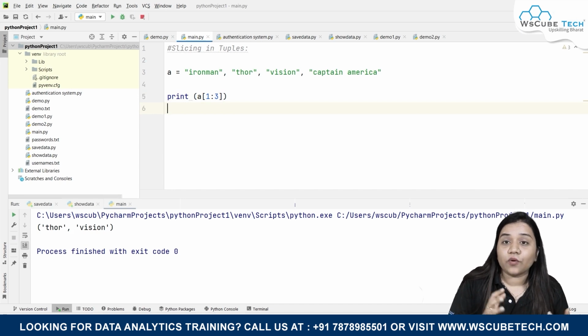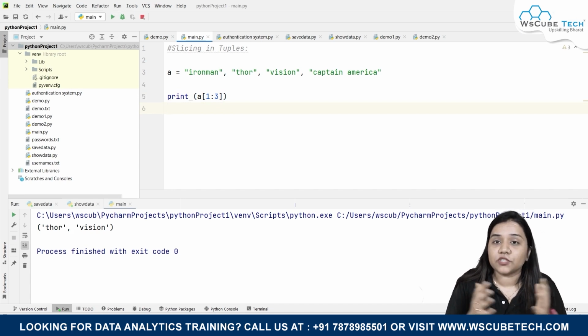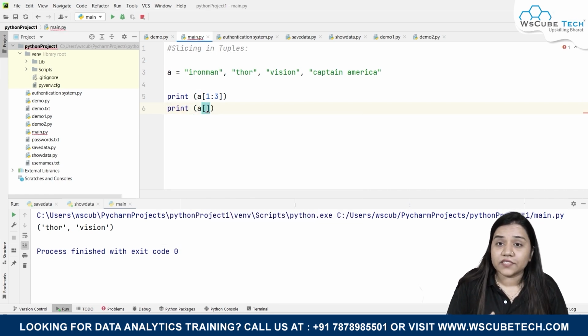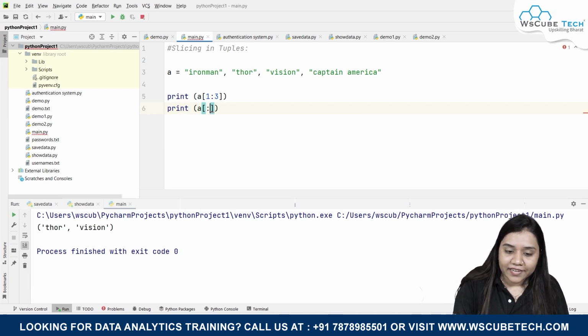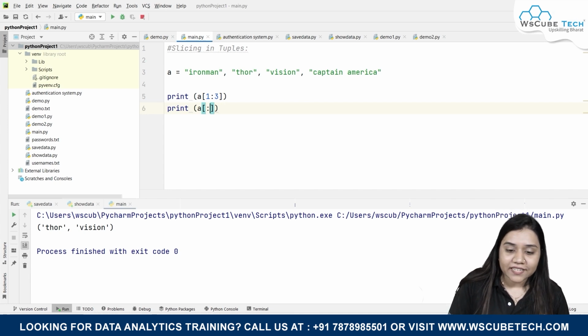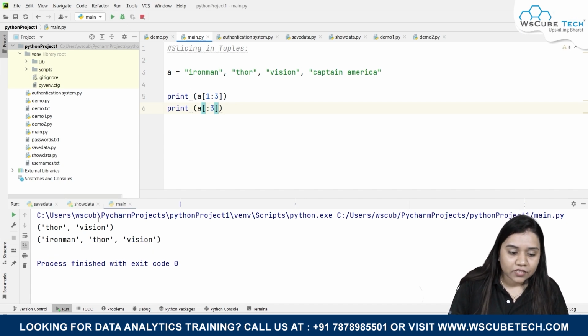Similarly, if you want to take the first three elements, all you need to do is write print a. I don't need to define the starting value, so I'll directly put a colon, but I do have to define where our slicing is going to end. Let's say it ends on Vision. Vision is at index 2, and because it's at index 2, we will write 3 here. Let's run and see. Yes, we get Iron Man, Thor and Vision.